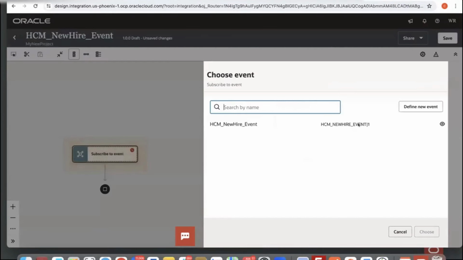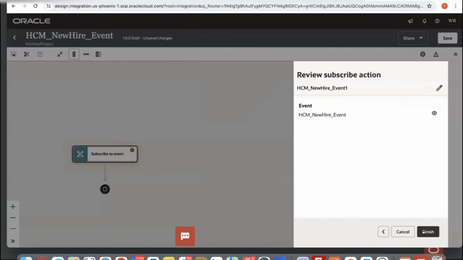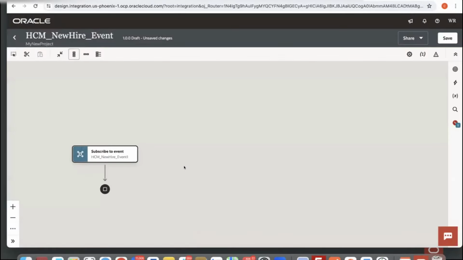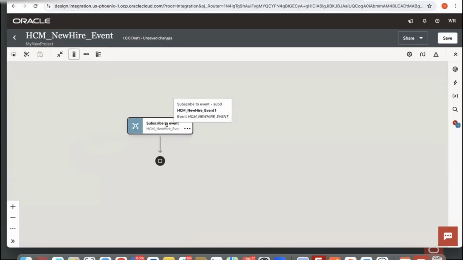There we go. So you select your event there. Let's choose that. Let's finish. So basically, when any integration in this particular project, because we're in the project context here, publishes that event, any one of my integrations that I've set up to subscribe to this event will now take that information.